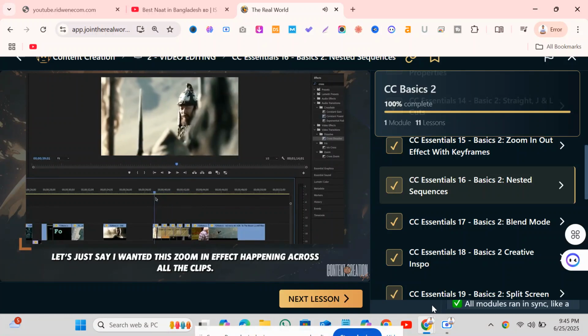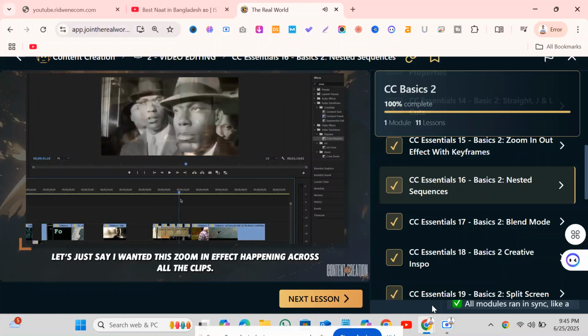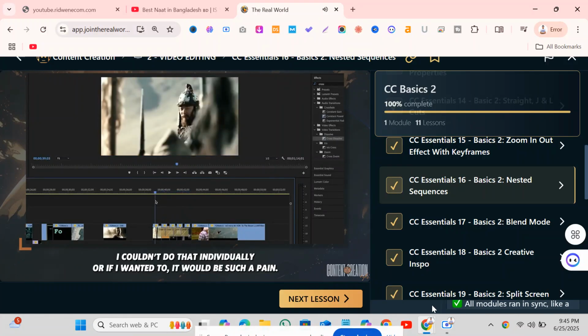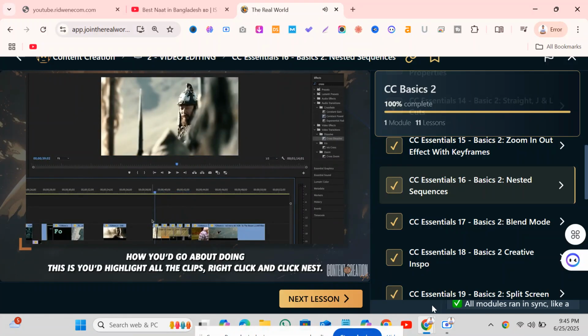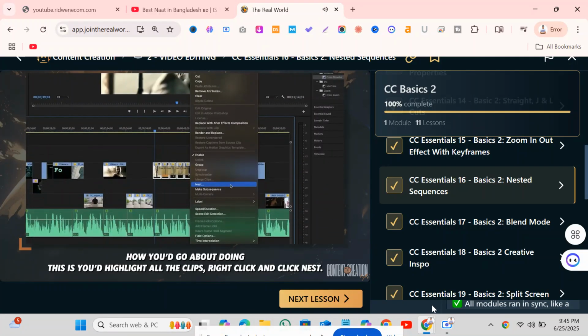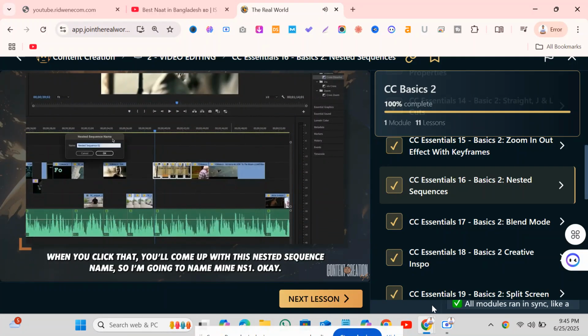Let's just say I wanted this zoom in effect happening across all the clips. I couldn't do that individually, or if I wanted to, it would be such a pain. How you'd go about doing this is you'd highlight all the clips, right click and click nest. When you click that, you'll come up with this nest sequence name. So I'm going to name mine NS1.